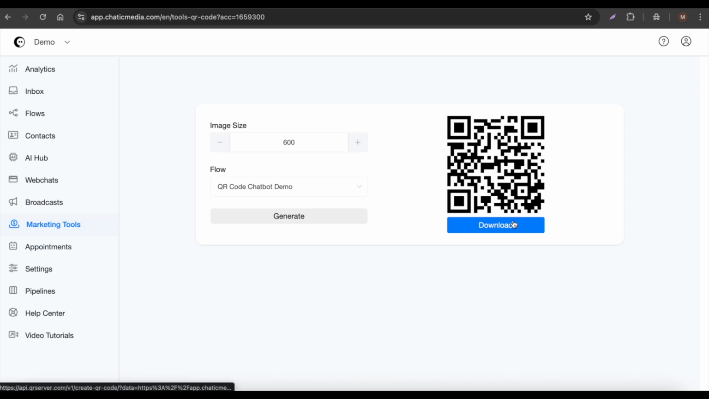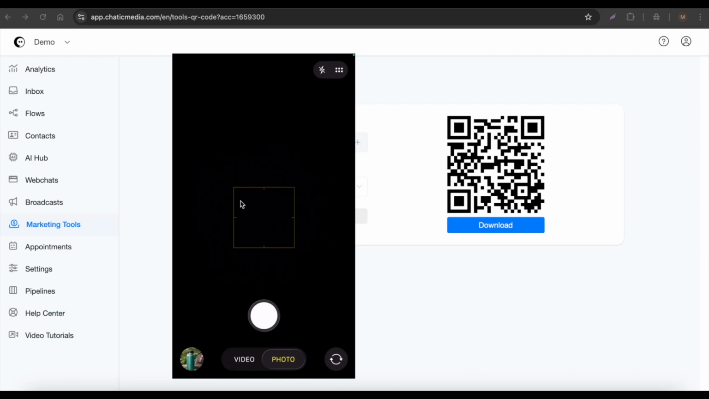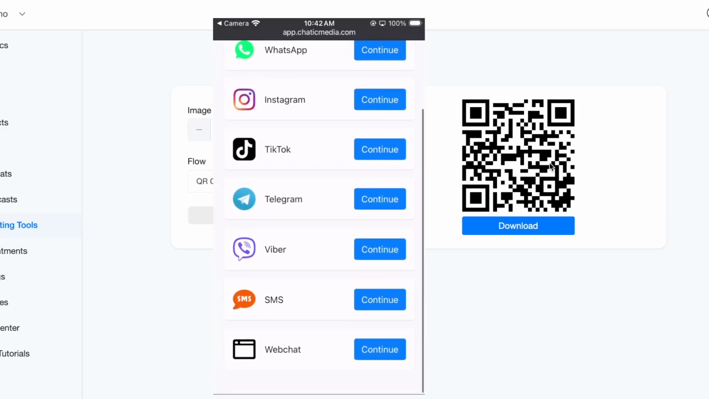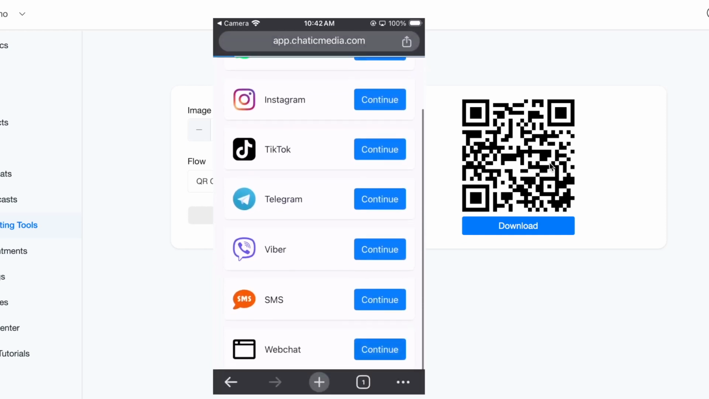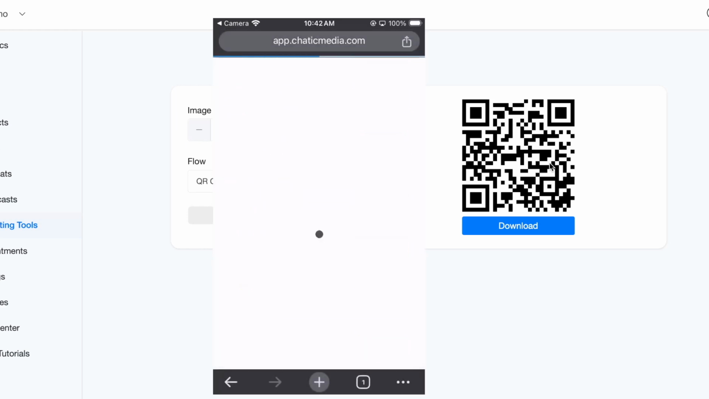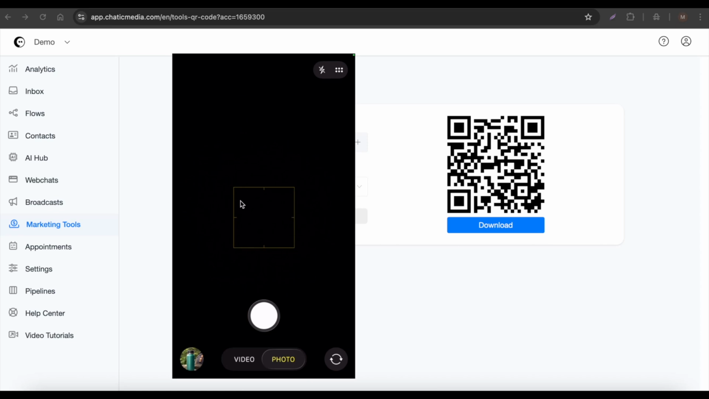If you scan this QR code, let me show what happens. Let me scan this QR code. It asks me to open in a specific browser. So let's see what happens. It opens the chatting media and provides all these channel options for the customers to initiate the chat. Let me choose one channel over here, for example web chat, where we can chat directly on the website.